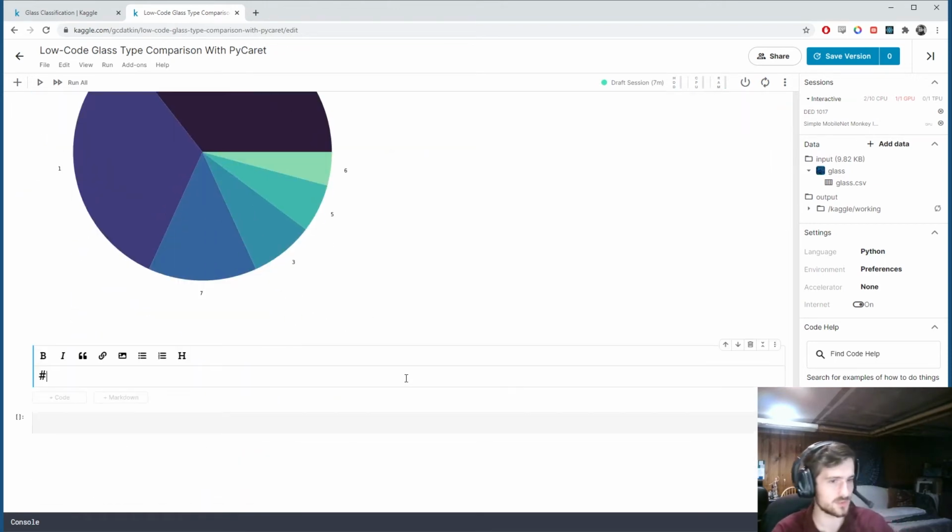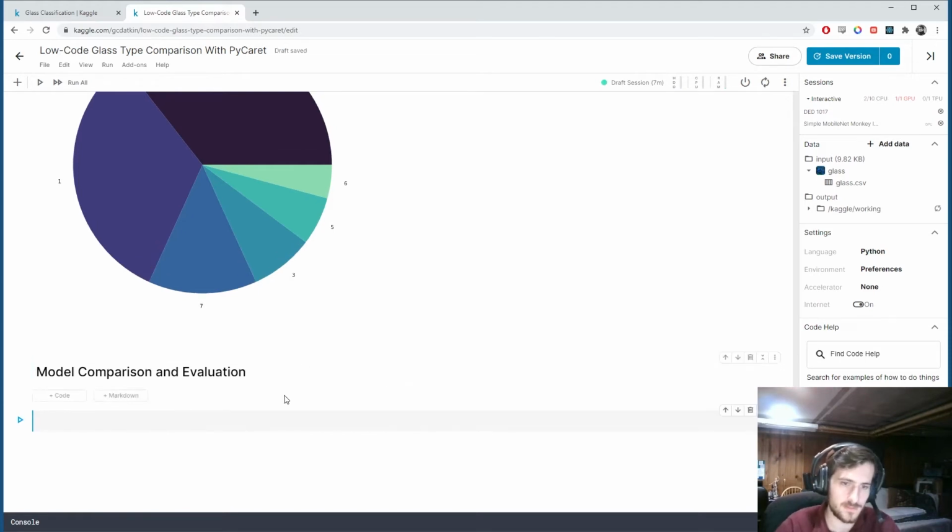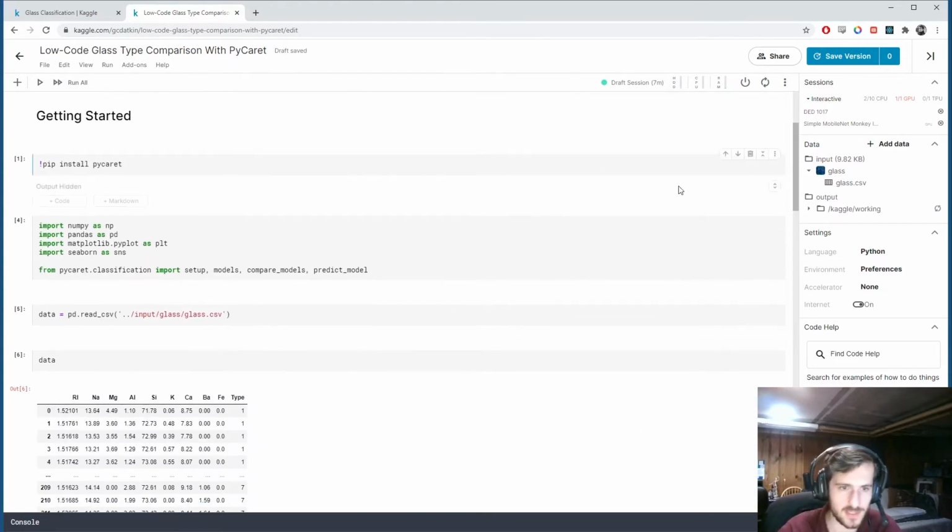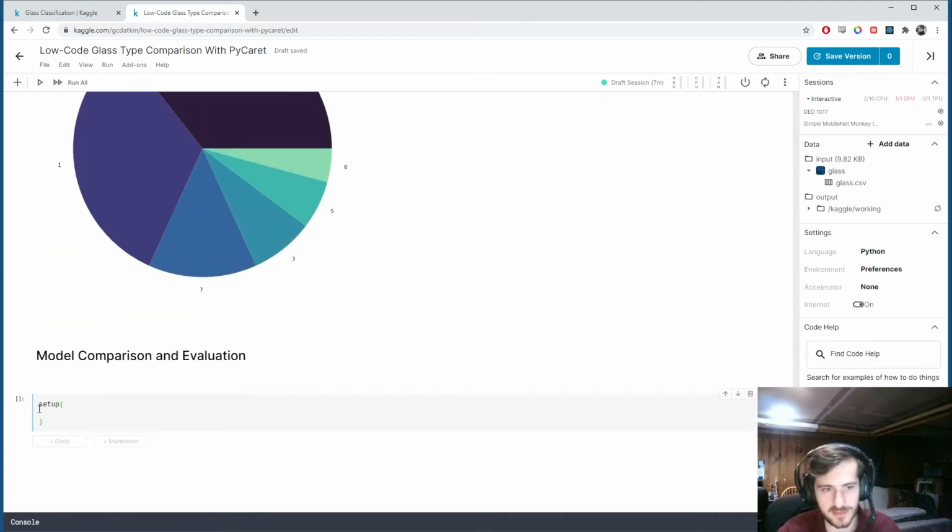And now I want to get into this PyCaret business, so I'm going to call this model comparison and evaluation. Because PyCaret is, it's crazy. Okay, basically the way it works, we have this setup function. This comes with pycaret.classification. I've imported setup, models, compare models, and predict model. And basically, once you run the setup function, you're able to call compare models.